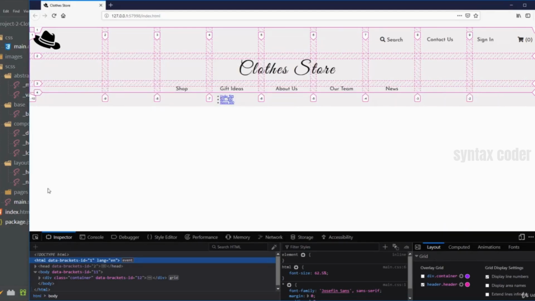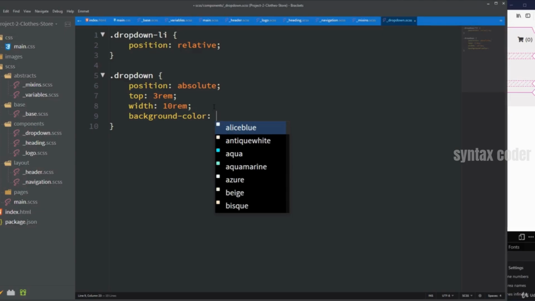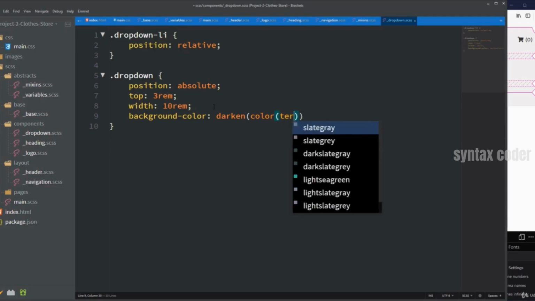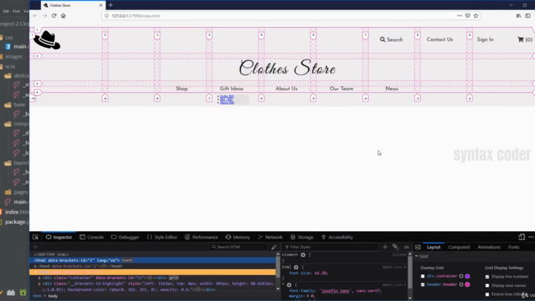Okay, after that, let's change background color. Actually, I want drop-down menu to have slightly different background, I mean slightly darker one. Let's go ahead and use built-in function called darken. Then insert here color tertiary. Actually, let's call again function color with argument tertiary. As for second value, let's make background color 5% darker, so write 5%. Alright, so we have here darker background, and now I'm going to style items of drop-down menu.